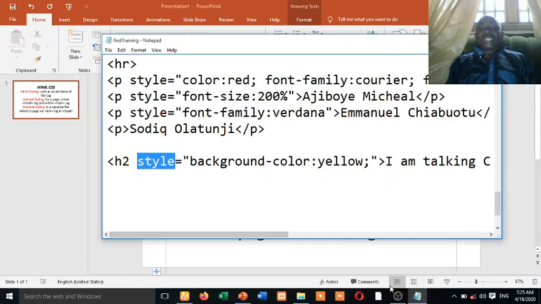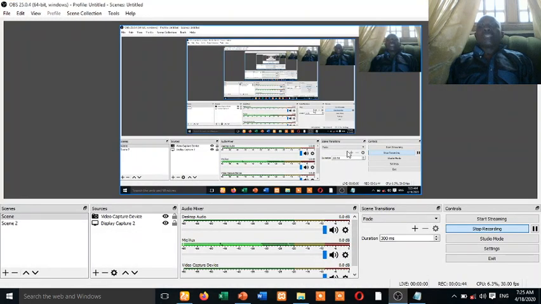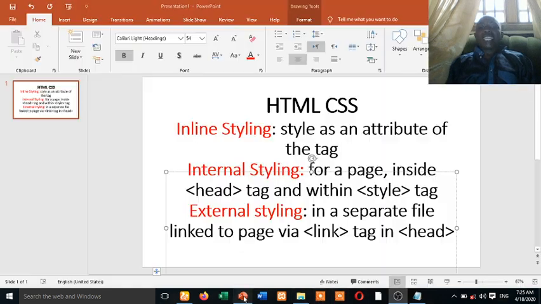Now let me ask you, does it mean that on a website, when we have thousands of h1 tags and thousands of paragraph tags, we will be styling them each? No. That is where internal styling comes in. Internal styling is for a page; you are going to style the whole of the page. So I want you to get these things.